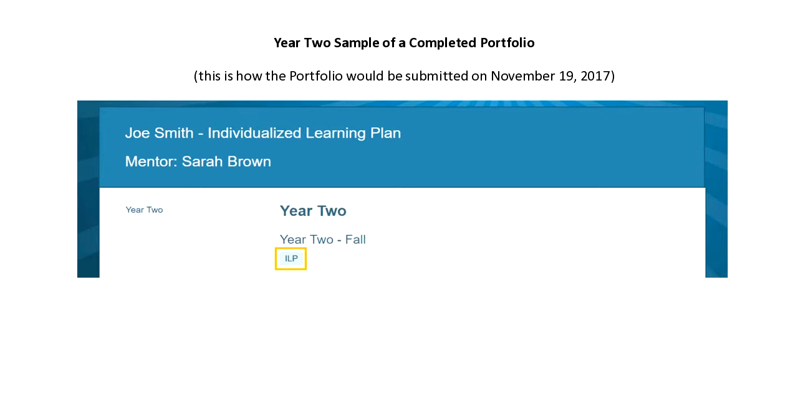Notice that there is only one item attached to the portfolio. It is the ILP. The reason you only see the ILP in the first submission is that the 5 sections that are due on November 19th are the first 5 sections of the Individualized Learning Plan.